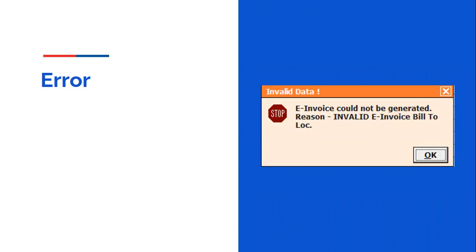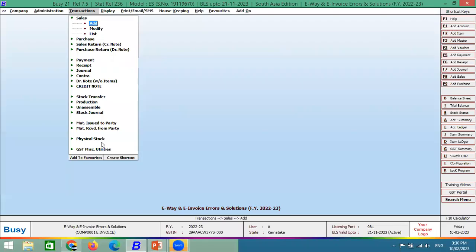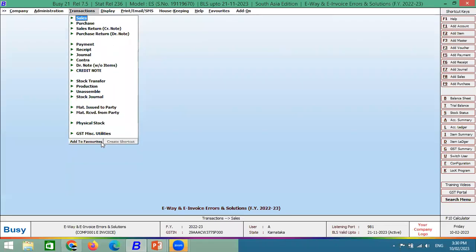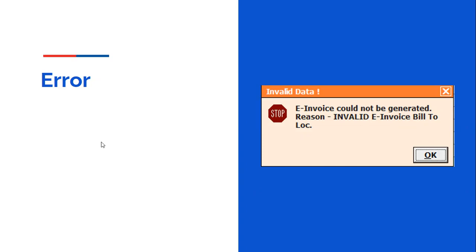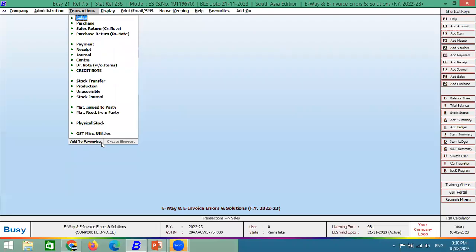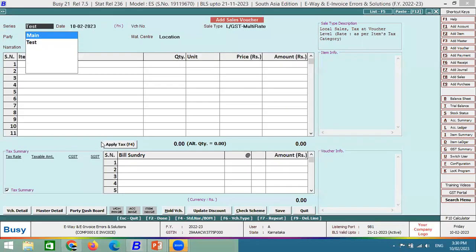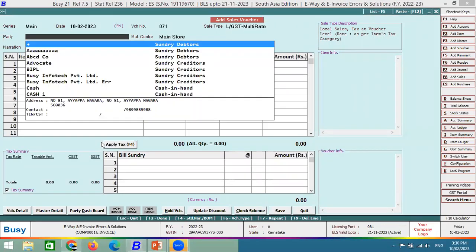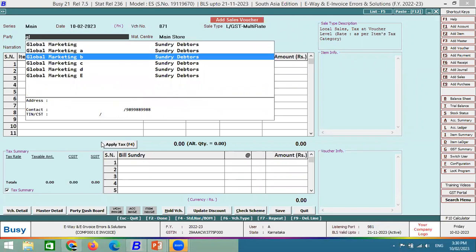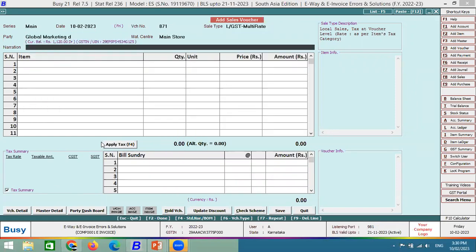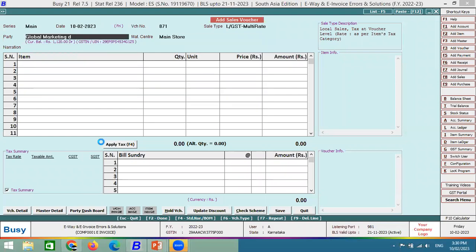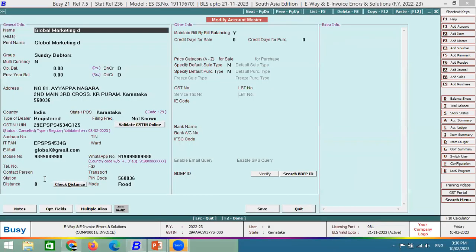So we will see, station, you can say it as a station, not a location. Okay. I will enter one sales transaction now for the party global marketing. Here in the global marketing, you can see the station is blank, right? The station is blank.